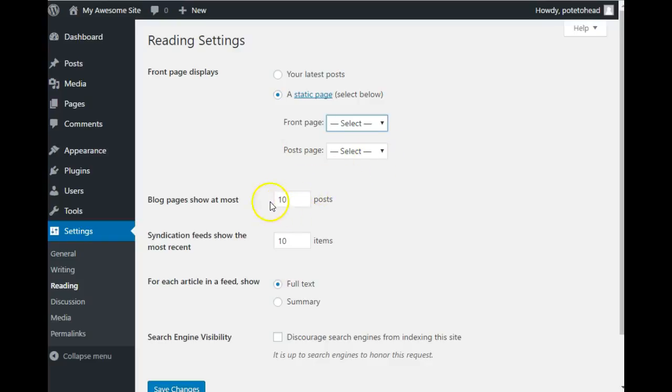And how many posts you want to show on your blog? 10 posts, 20 posts. So you could choose to select the number here. Syndication feed show the most recent. So if you want to offer RSS feed from your website, that you want some people to display your content on their website, you could choose how many items you want them to display on their website. You could choose this right here.